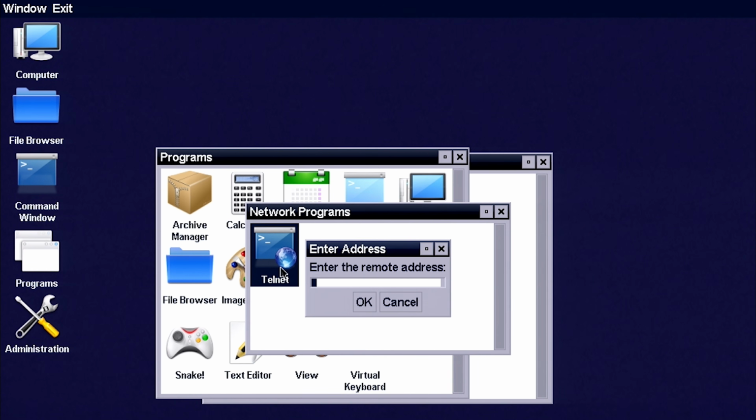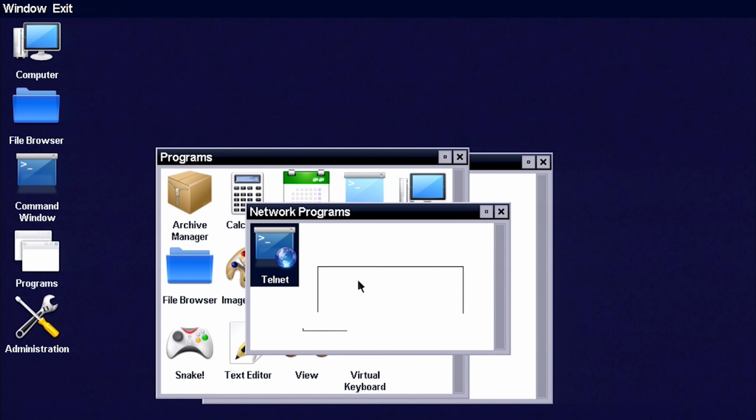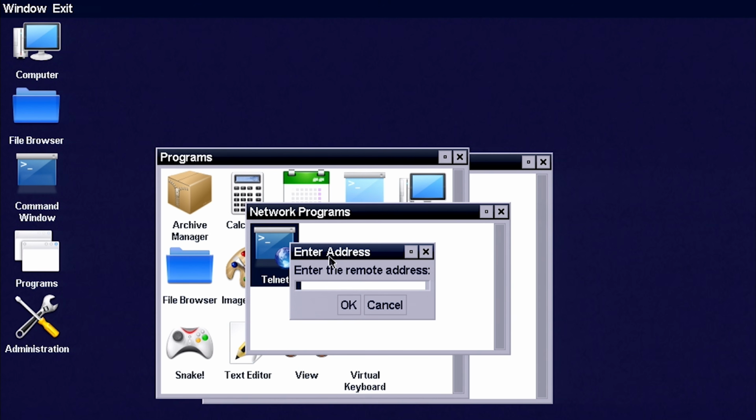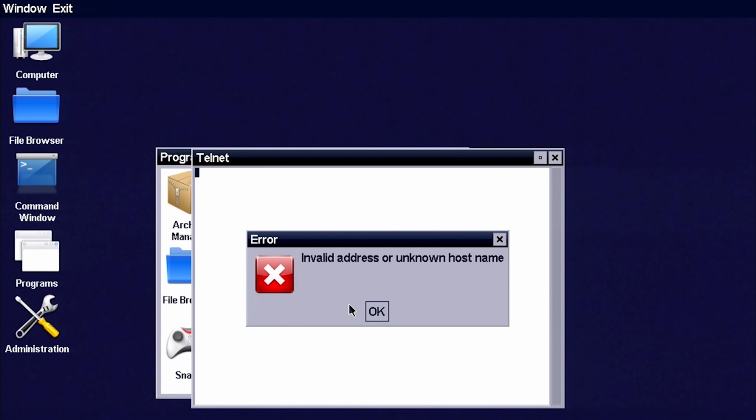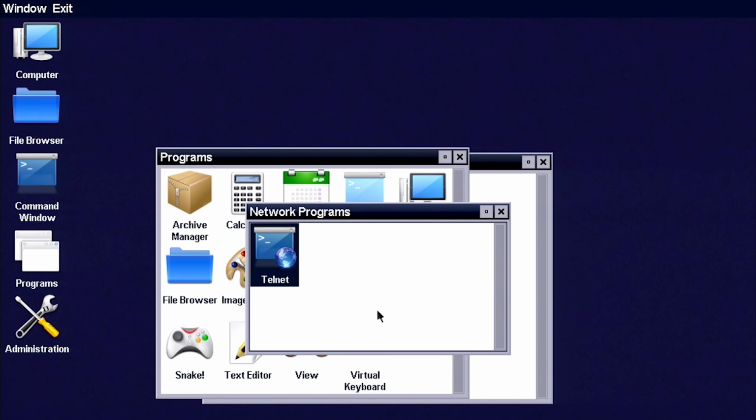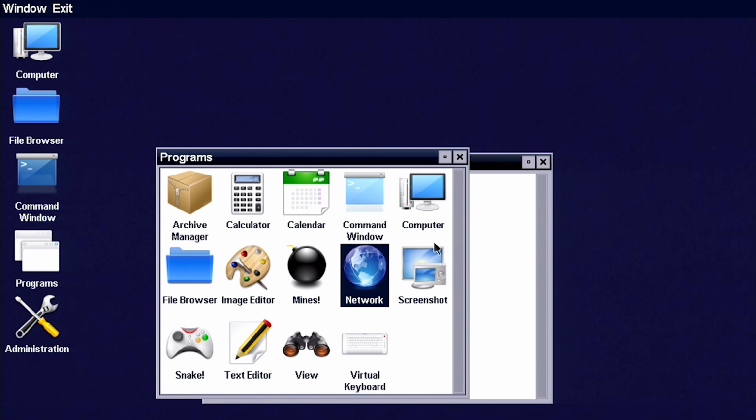Network, we've got Telnet. I don't know if we're actually on the network, but there's one Telnet server that I know, towel.blinkenlights.nl. This is that ASCII text version of Star Wars. Invalid address or unknown host name. Yeah, not really surprising. I don't think it has detected our network adapter. I don't really know if there's a way to configure that.